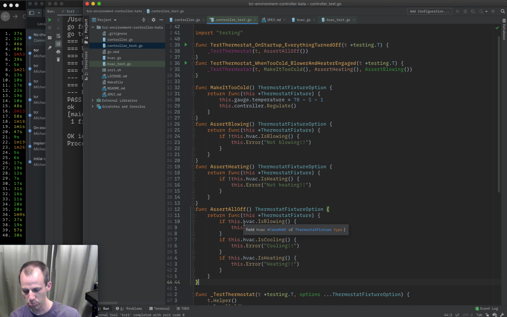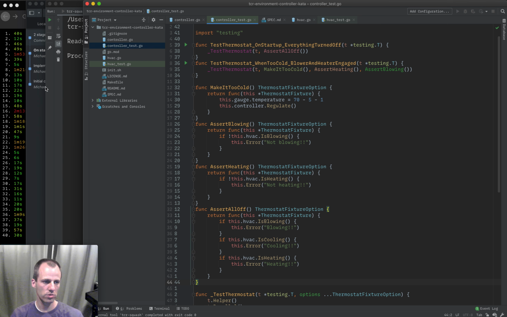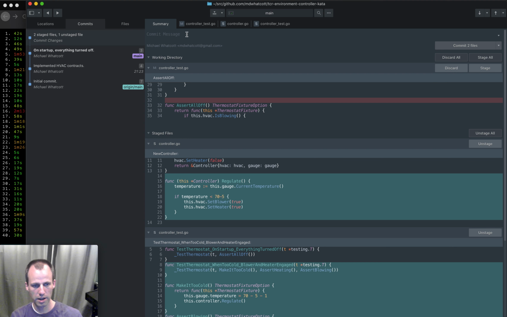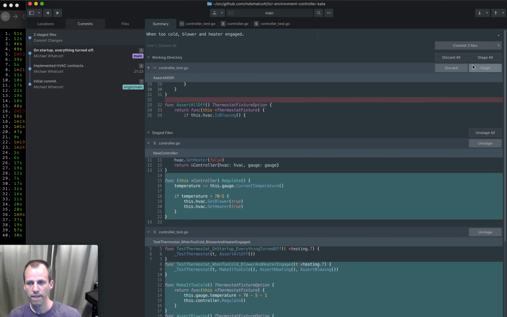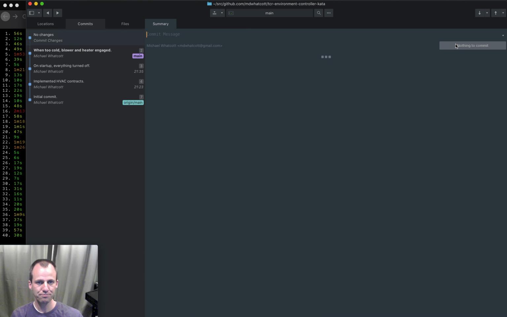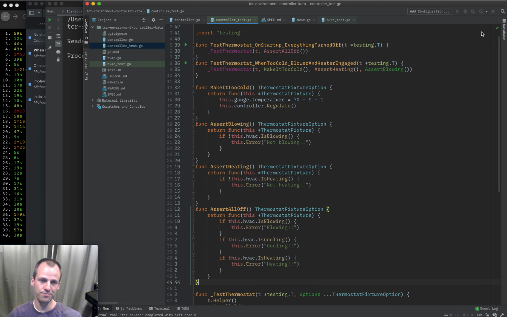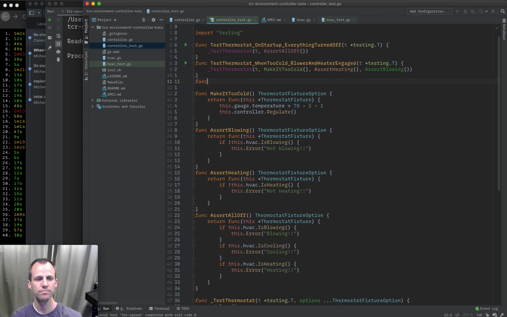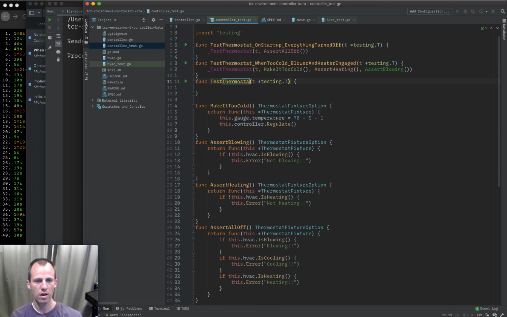We're at another logical commit point, so let's wrap up those TCR commits and say when too cold, blower and heater engaged. We got everything, right? Yeah, there's everything. Commit. Wonderful. What's the next test? When too hot, the blower and cooler are engaged.